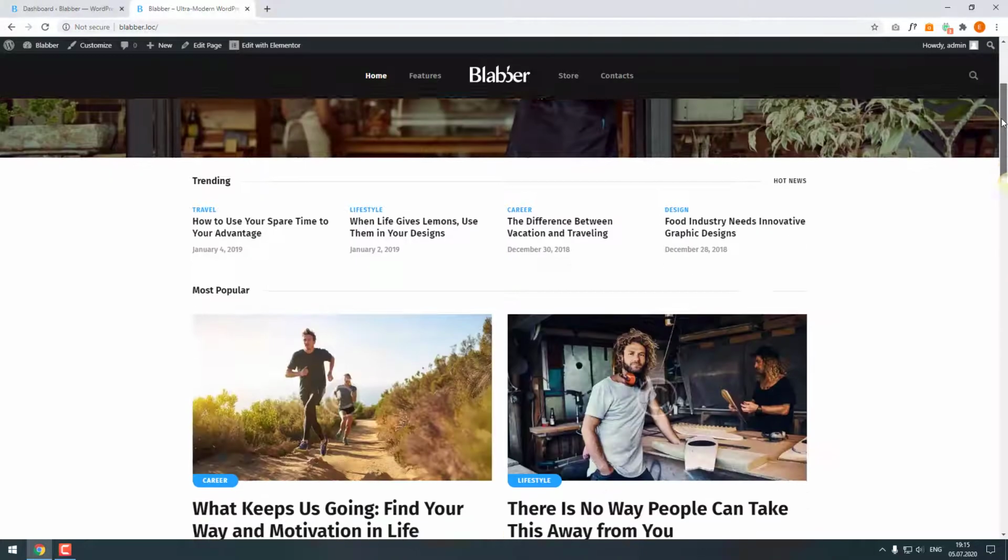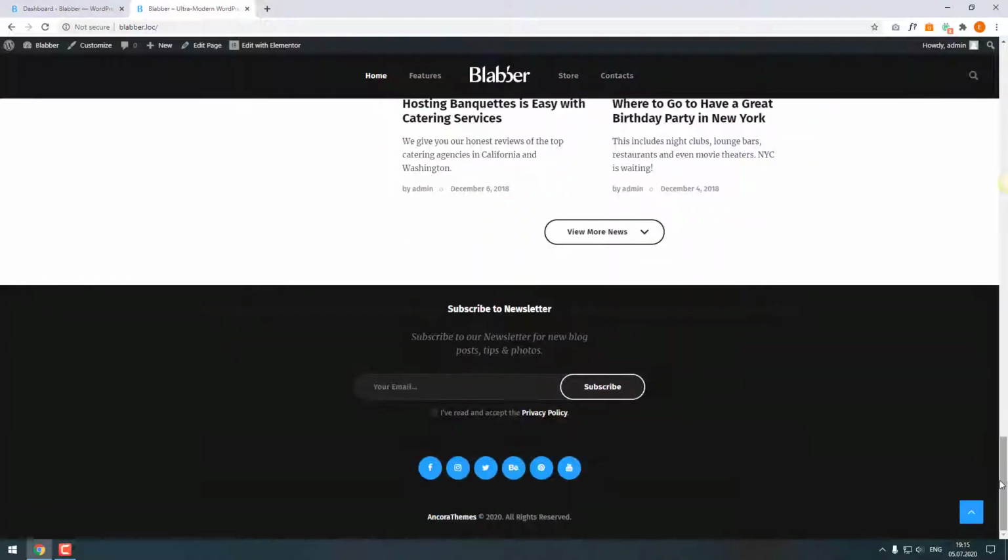Greetings from Theme Rex. Today we will show you how to customize your WordPress site footer with Elementor Page Builder. We will take Blabber theme as an example.